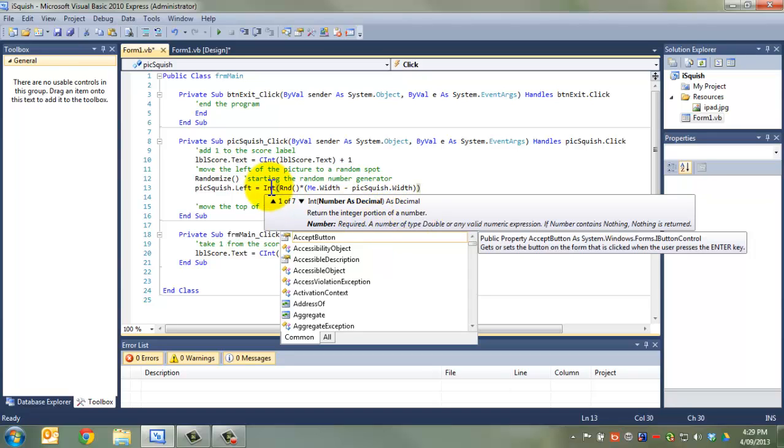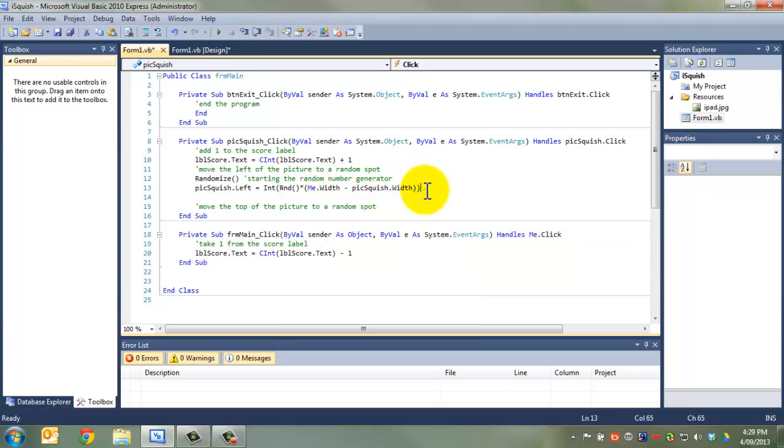So for example, if our width of the form is 100, this might be 99.99999, and int will return just the 99. It doesn't round it, it just takes the whole number portion of it back. So that will get us the whole number portion of that. So let's have a look at what we're doing there.